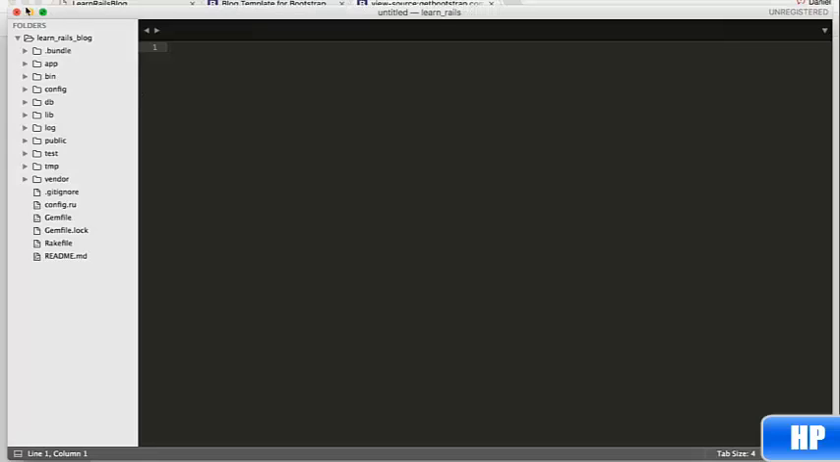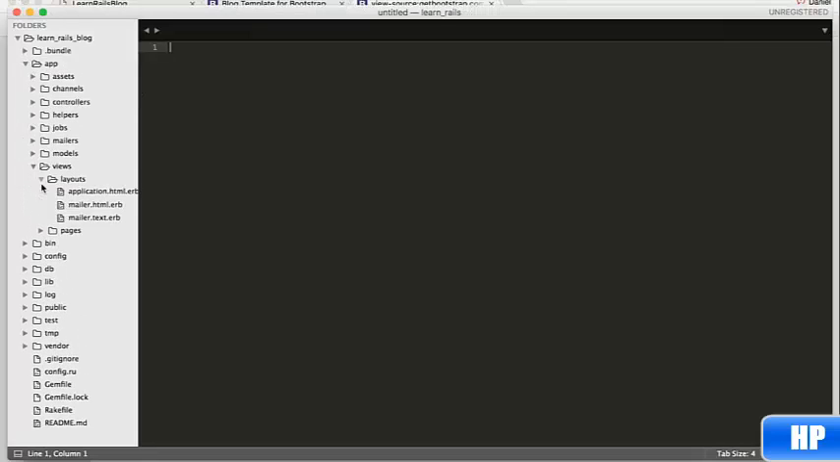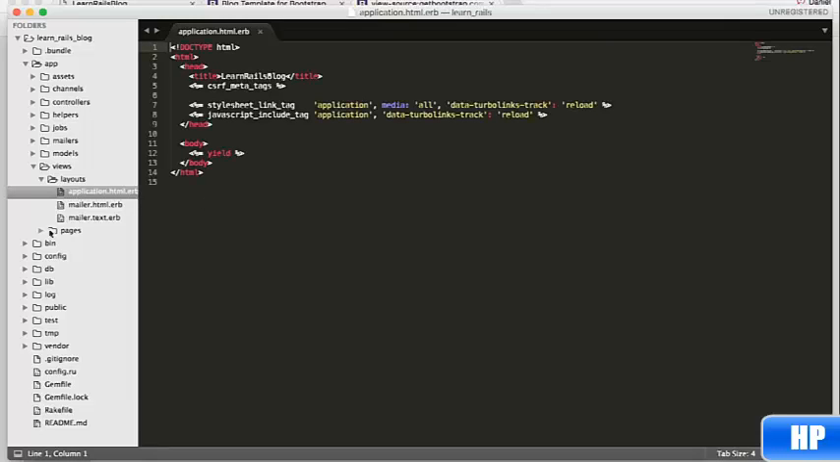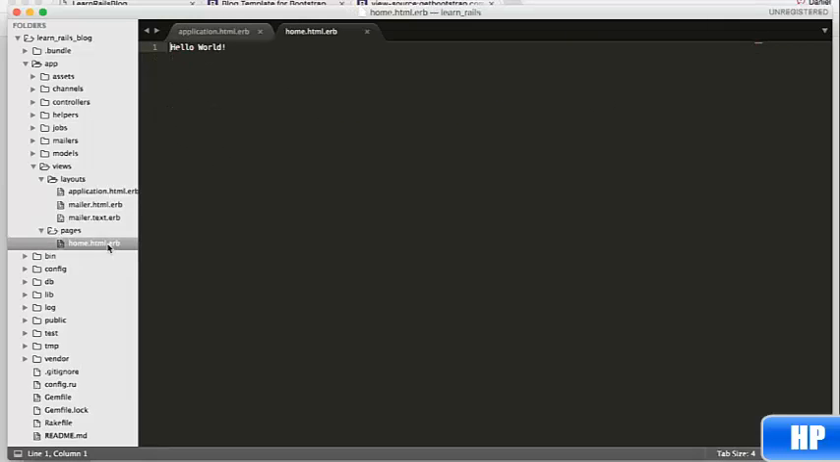In Sublime, under app, views, layouts, open application.html.erb. Then, under pages, open home.html.erb. Delete Hello World on line 1. Paste in the new code.